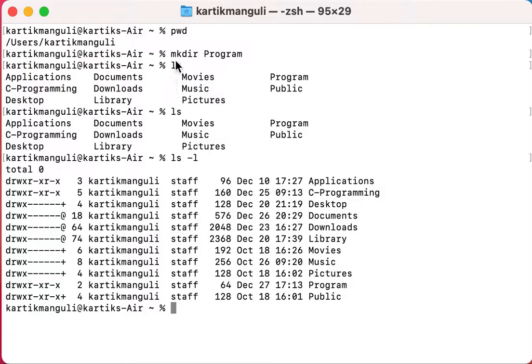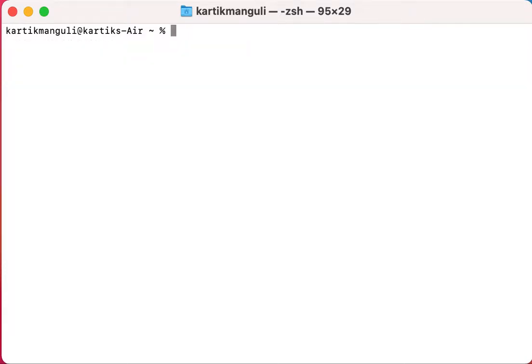By hitting mkdir and then the directory name, I have created one directory called program. Then how to remove the directory? Let me clear the screen once. Just hit the command rmdir and program. I want to delete that.